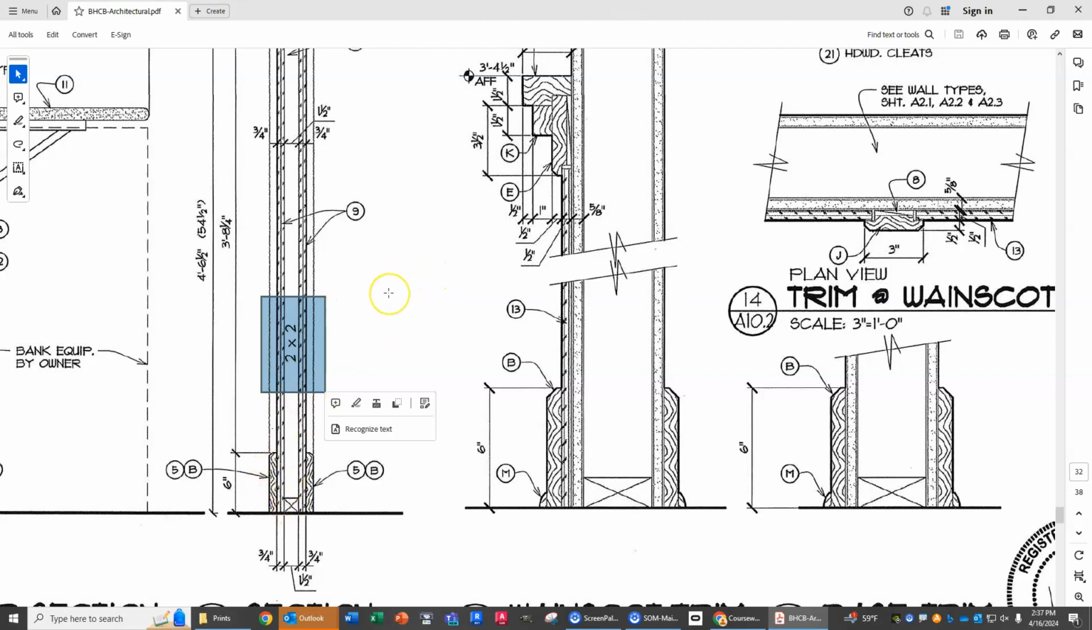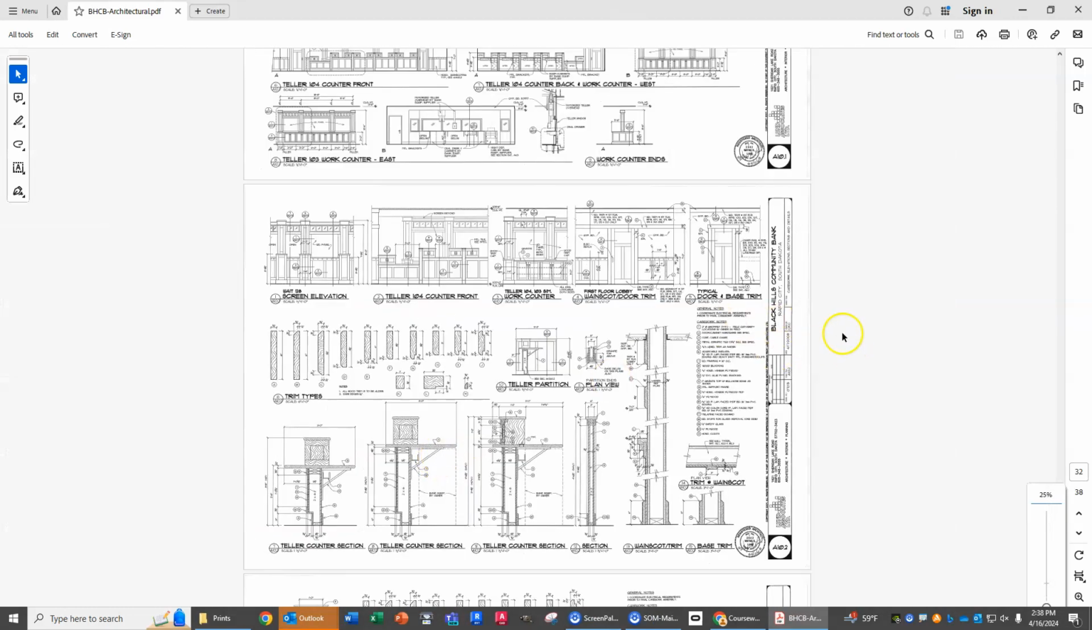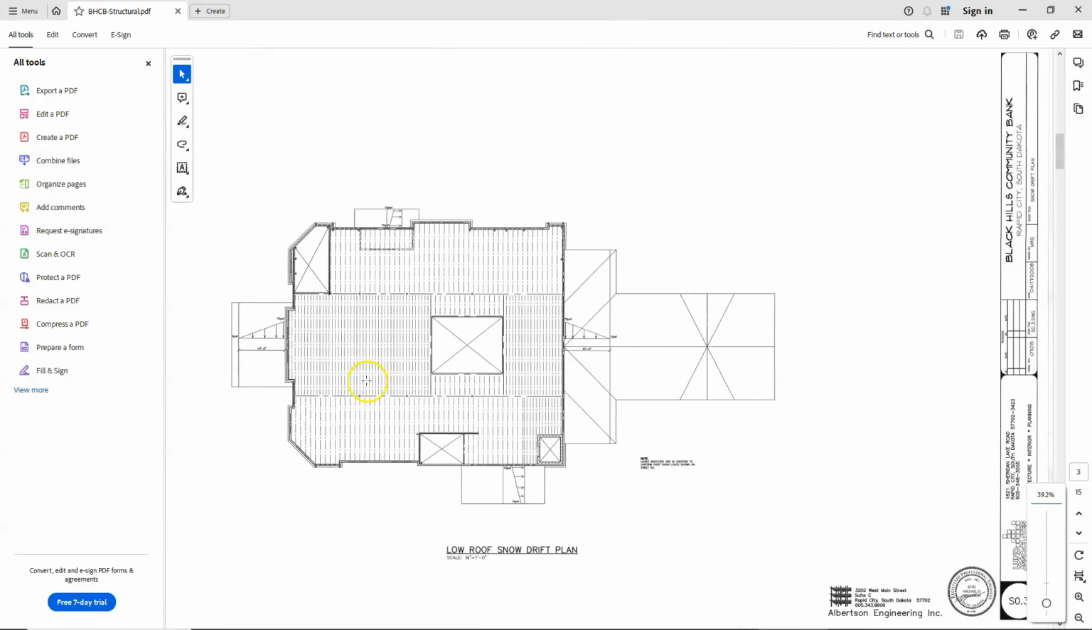The framing for that particular partition is using 2 by 2s, which, as you may recall, are actually 1.5 inches wide. The 3-inch width referenced on the plan was actually the framing lumber and the plywood on each side of it. So if you have any other questions on this assignment, go ahead and reach out. Otherwise, we're going to put that one in the books and move on to the next one.